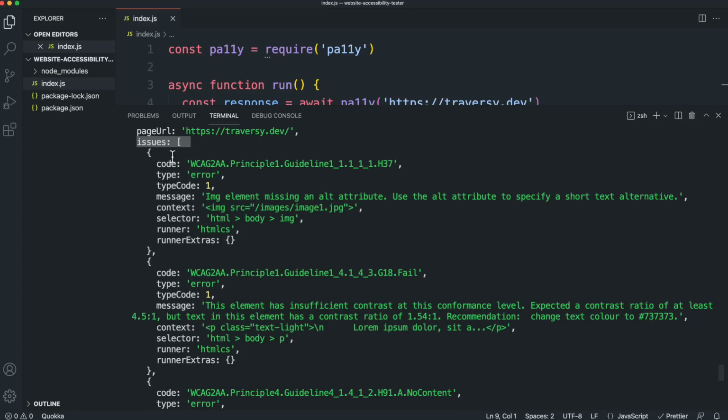And each issue is an object that has a code, so each issue has a specific type code. And then what we're really interested in is the message and the context. As you can see, this message says the image element is missing an alt attribute. And then it shows us the context, which is the image that's missing the alt attribute. So this is some very helpful information. It also shows you the selector, runner extras, but really we're interested in these two. That's what we're going to be displaying on our page. We'll display the code as well, but this is really what tells you what's wrong.